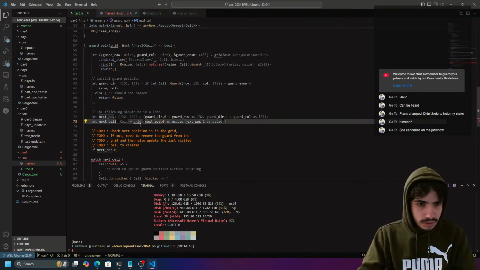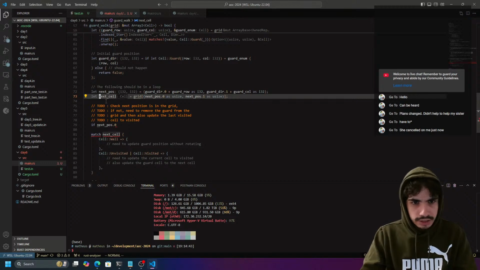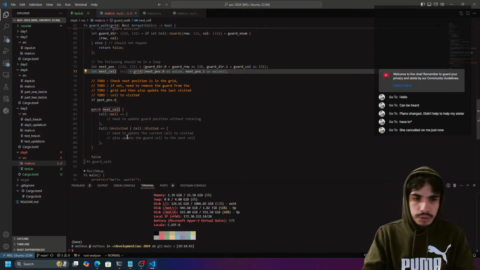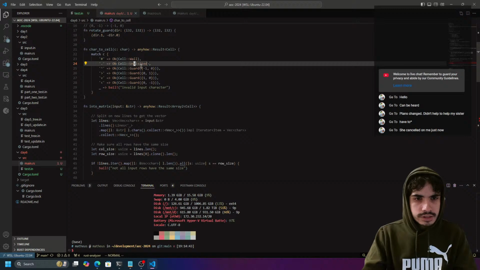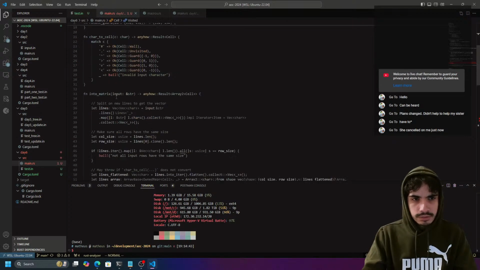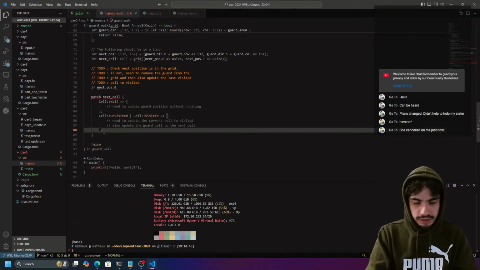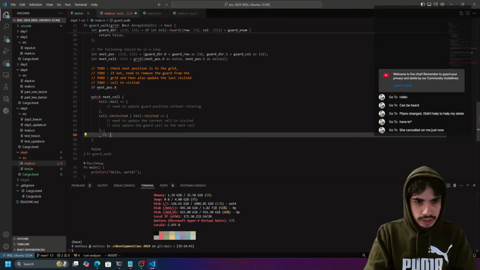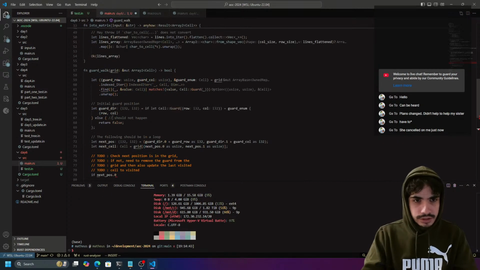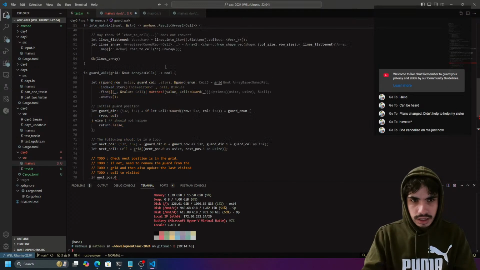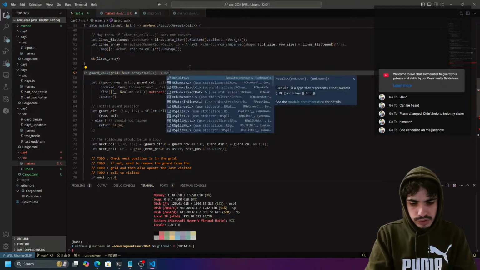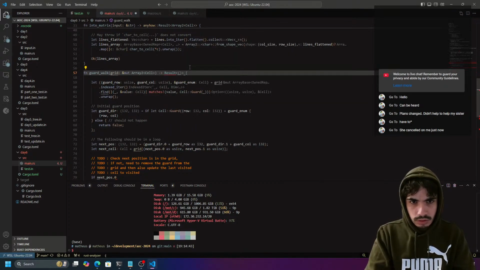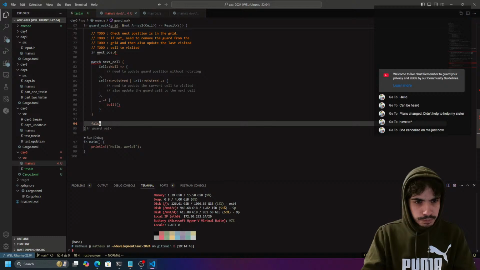And then we check that the next cell is either a wall, unvisited, or a visited cell, in which case it's fine. So it can only be a wall, visited, or unvisited. It won't be a guard for sure. But if we have a guard here, it should be an error in this case. And we are going to return nothing, I guess, a result of something.